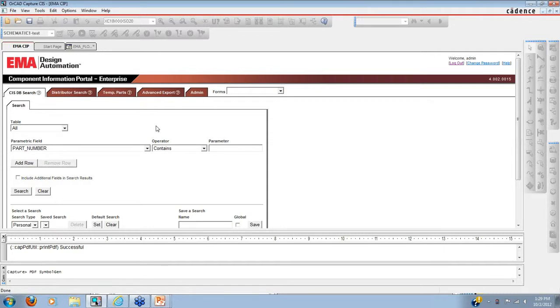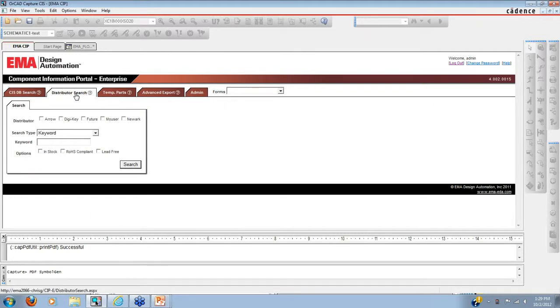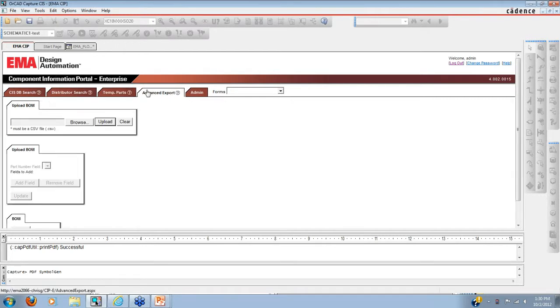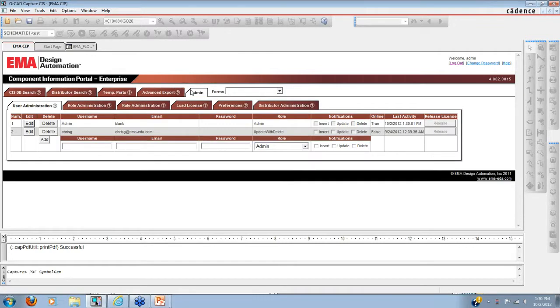From the CIP interface, we can run queries on our local CIS database, search the supported online distributor databases for parametric component data, manage parts that have been recently added to the CIS database as temporary parts, import a CIS bill of materials or parts list to add additional parametric fields, and then re-export to a comma-separated file or CSV file, as well as administer CIP logins and data, all from within Capture CIS.